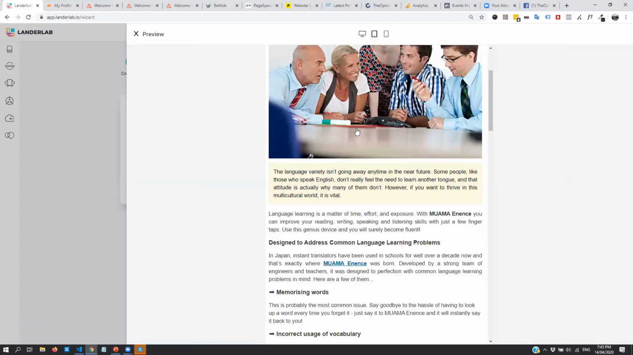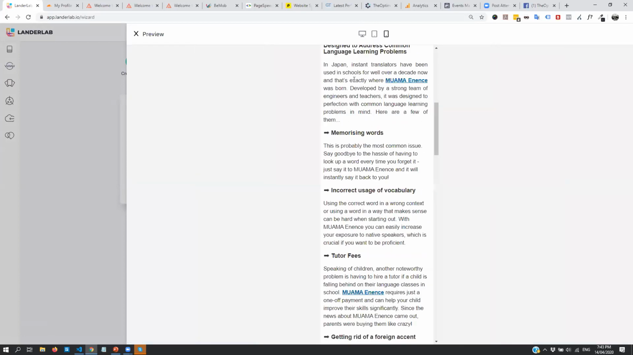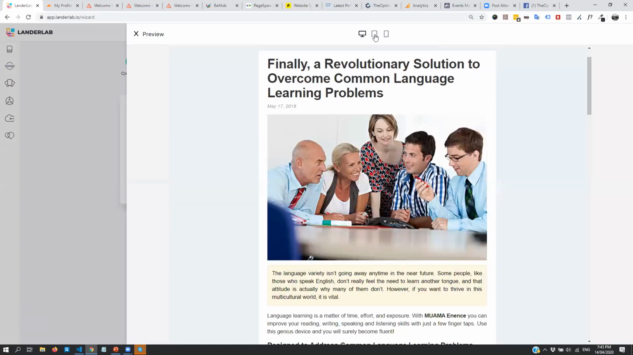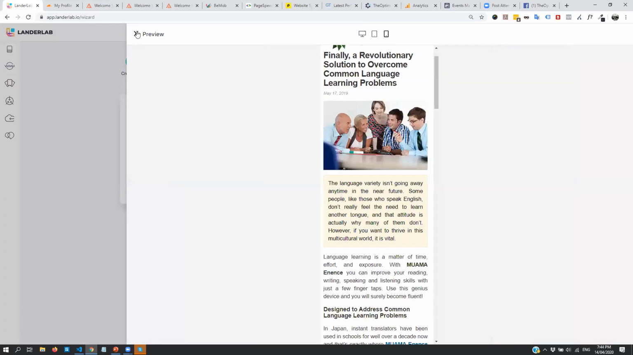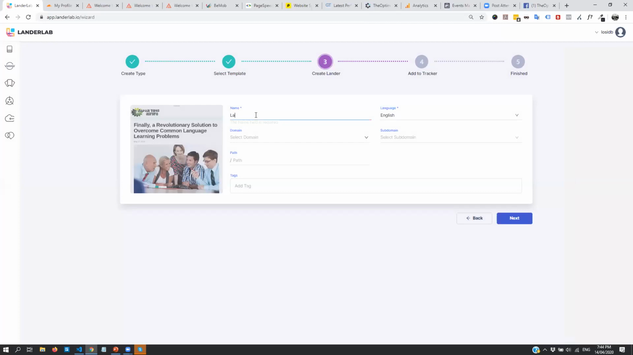We can see how the landing page behaves on different devices like desktop, tablet, and mobile. So we're good with the landing page. So we just give it a name. And I will just add the language here. And here we can specify the domains, but we don't have to do it as of now, in case we don't want to do it now. However, for the sake of the presentation, I will just go and add it now.